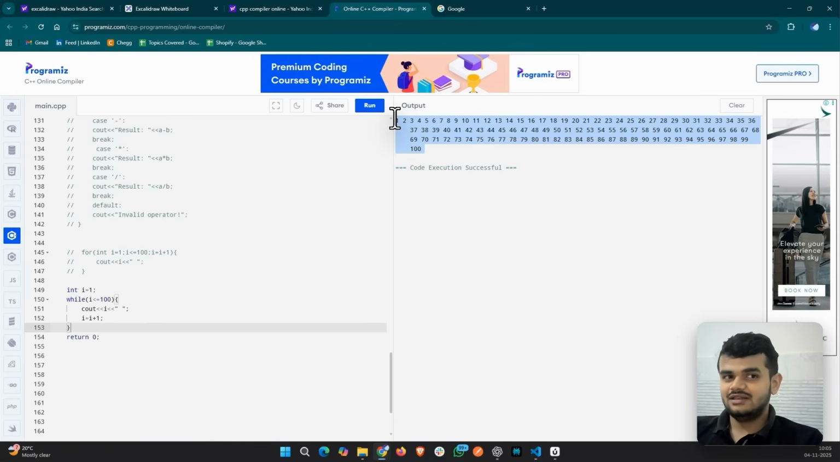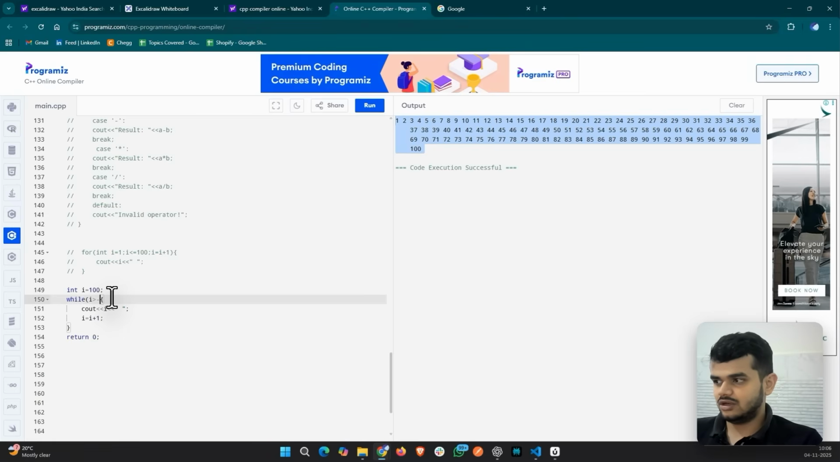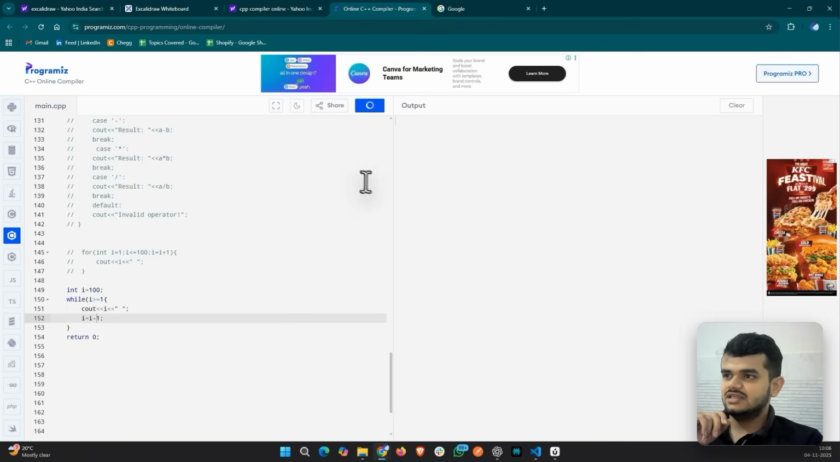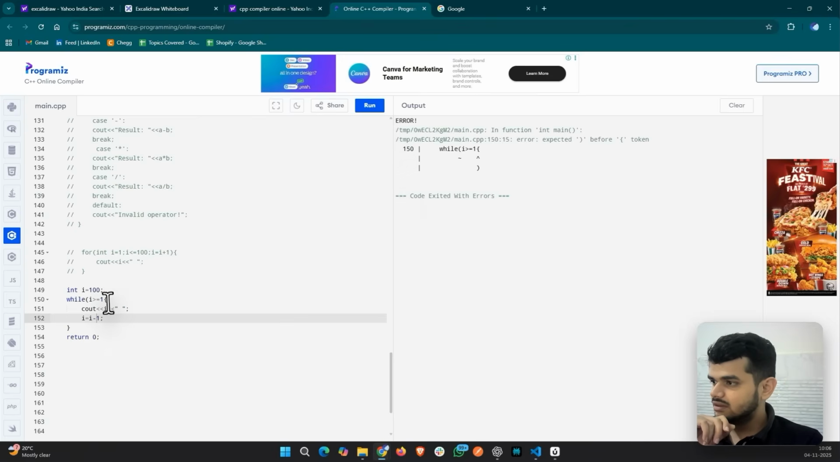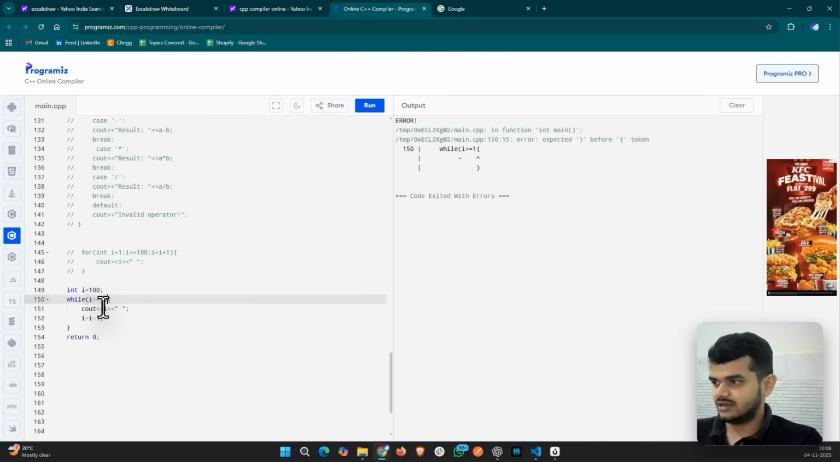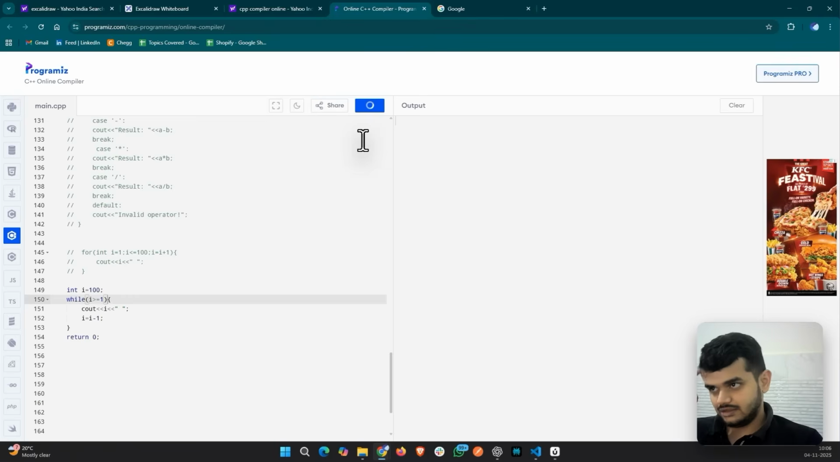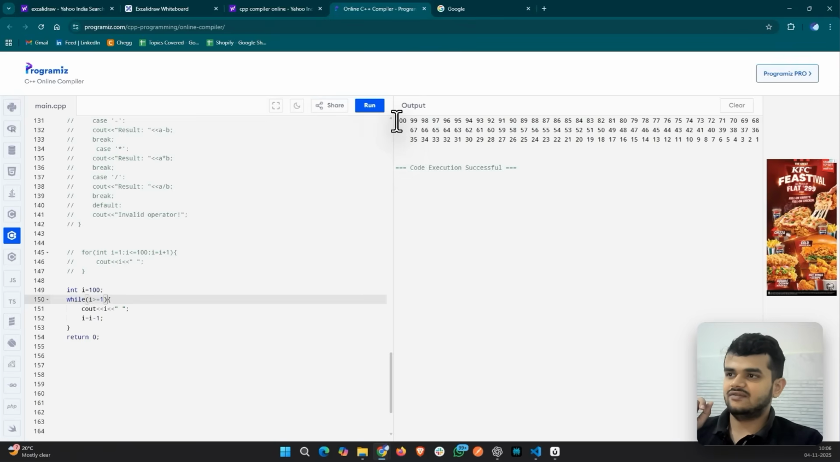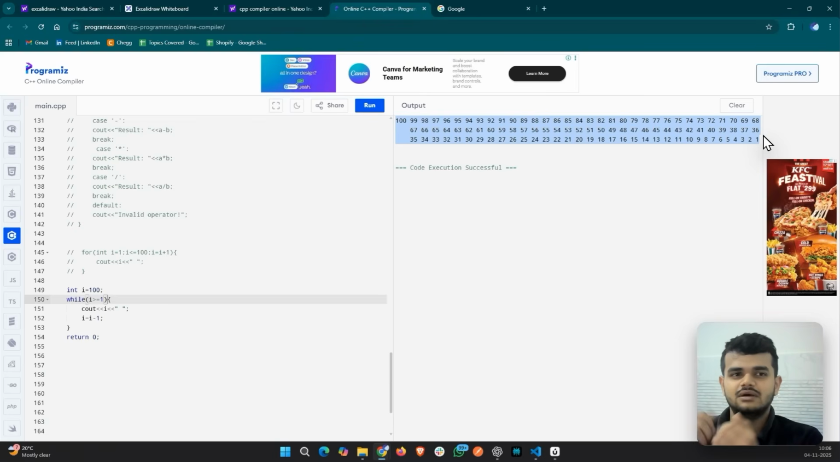Let's suppose you want to print it the other way around. If you want to print numbers from 100 to 1, what you do is you initialize it with 100. You say till i is greater than or equal to 1, and on each and every iteration you do i equals i minus 1. So in this case, I think this bracket got removed. So in this case, I have numbers printed from 100 till 1. You just have to play with the conditions, as simple as that.